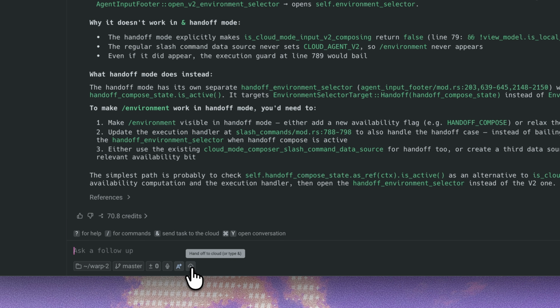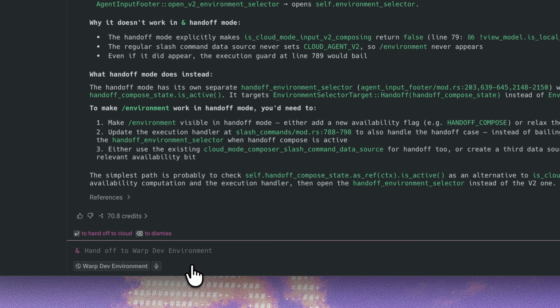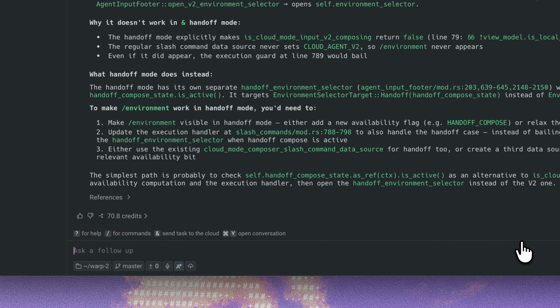I can do this either by clicking this handoff to cloud chip or by just typing in ampersand, and then I can just paste in this prompt here. I could have typed in this prompt, and I'm just going to ask the agent to implement this. I can select an environment. So it's automatically selected Warp Dev environment, which is the correct environment for this feature implementation. And then I'll just hit enter.